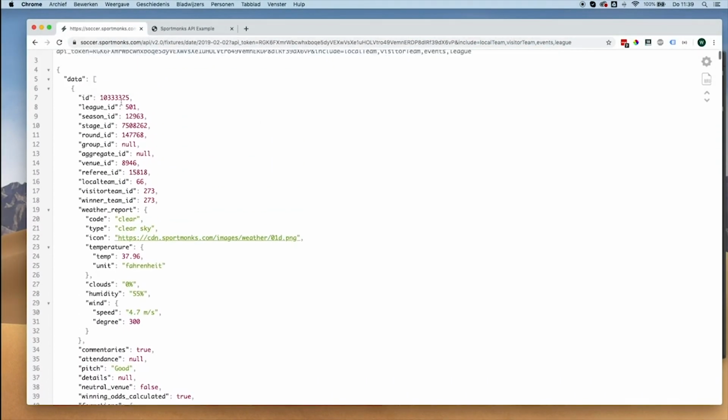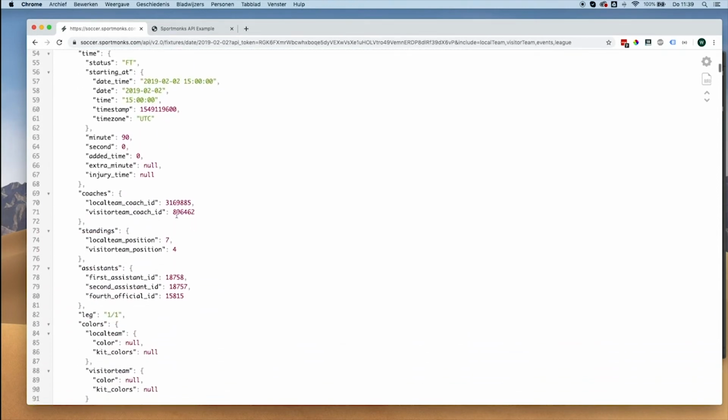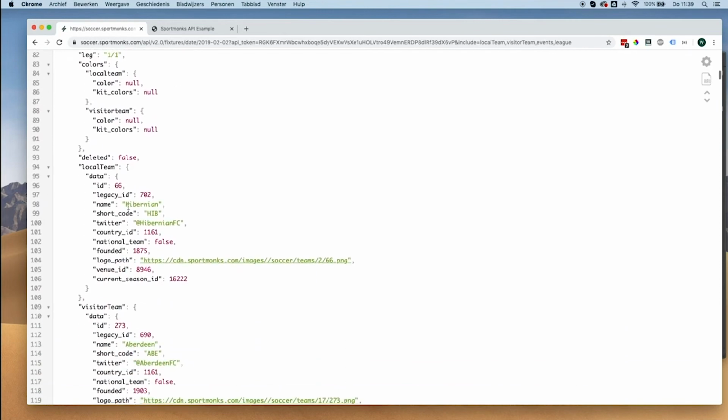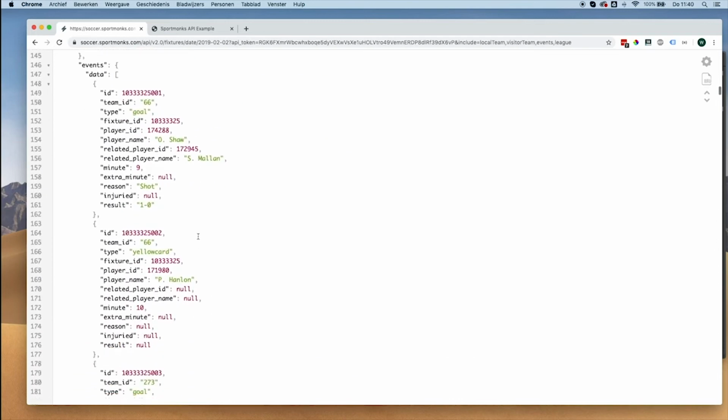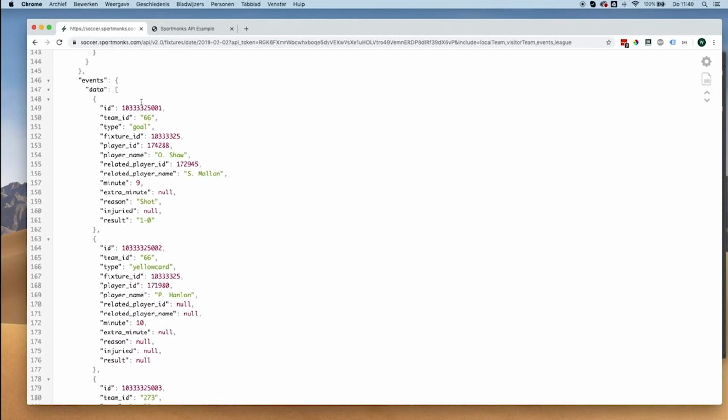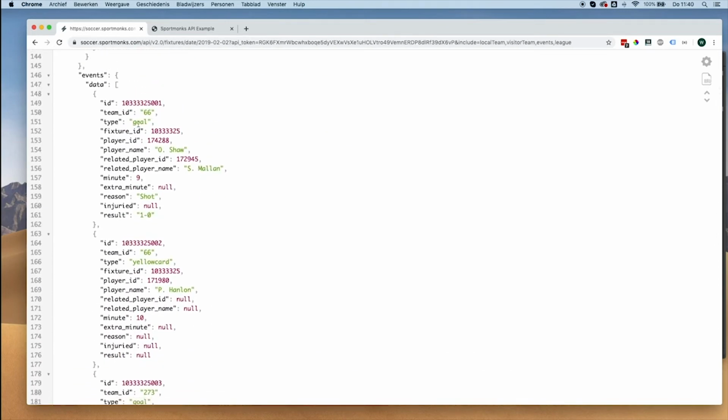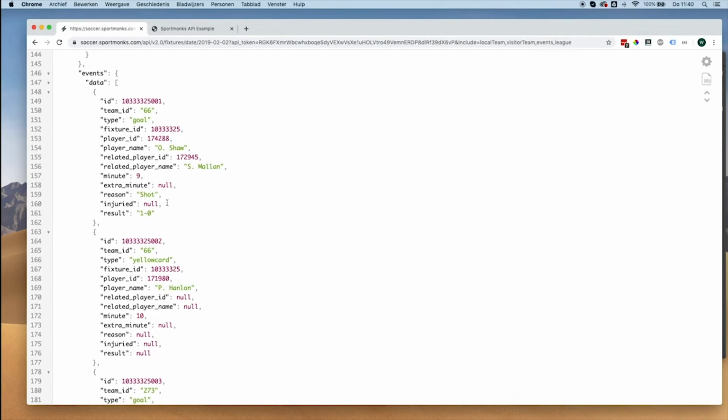The beginning of the response is the same as the one without the includes. If you scroll down a bit, you will find the names of the teams and information about this, and the name of the league. Furthermore, you can see all the events of this fixture. You can see when a goal is scored and by who made the assist, and in which minute the goal is scored. The same goes for the card and other events.